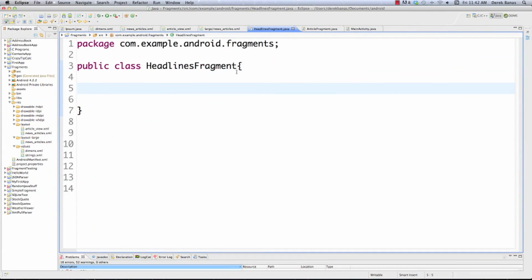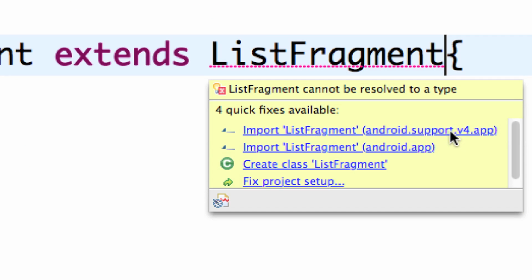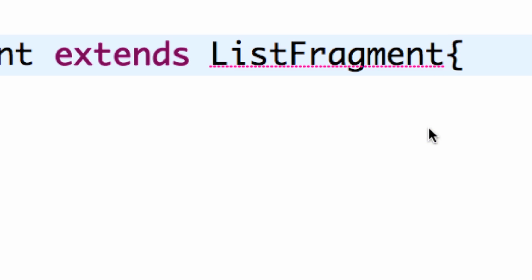So here I am, and the HeadlinesFragment, like I mentioned before, is going to extend the ListFragment. And then of course I'm going to come in here and import android.support.v4. Make sure you get that. And if I didn't mention it before, what this is going to allow us to do is use fragments on devices that are going to support Android level 4 and later. So make sure you get that one.